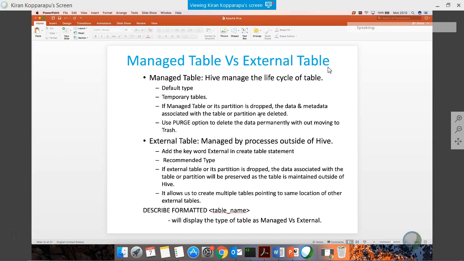How to see whether a table is internal, managed, or external? You could use the command describe formatted and then the table name, which will display whether the table is internal or external. Describe formatted, and then the table name.